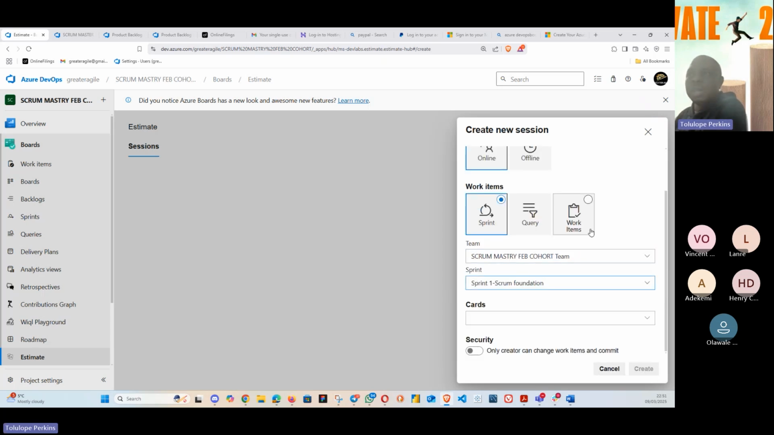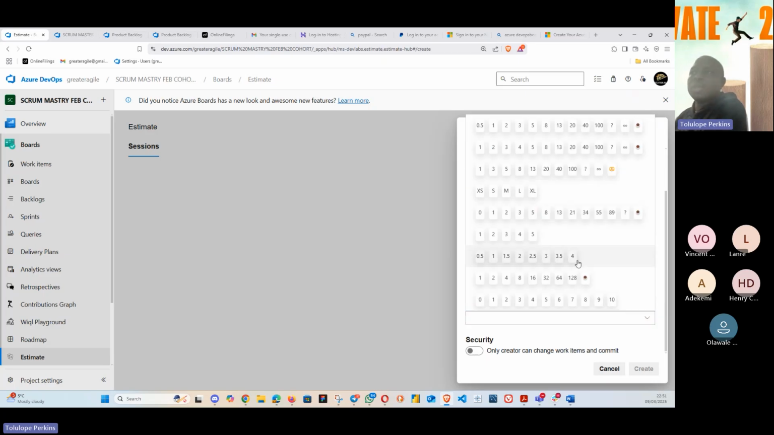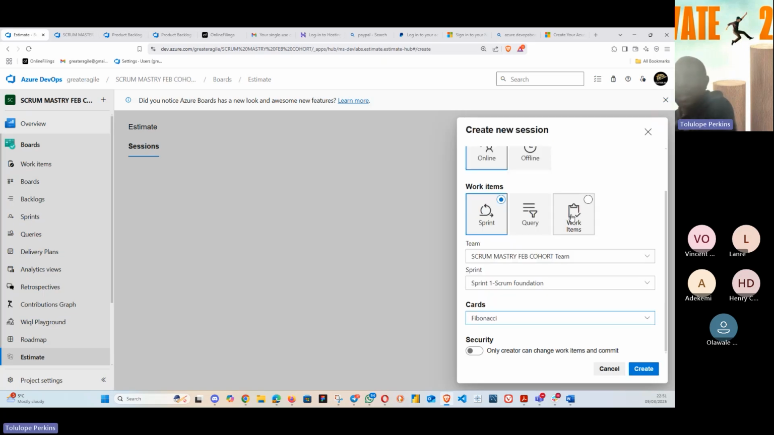And our team is this team, and we select the sprint now. It's sprint 1, and we want to use, I believe most of us we talk about this, we are using Fibonacci, what's the name now? Fibonacci. That's what we are using to score our work item. And I'm toggling this, so only creator can change work item and commit. So this will allow me to take control. So I'll create this.